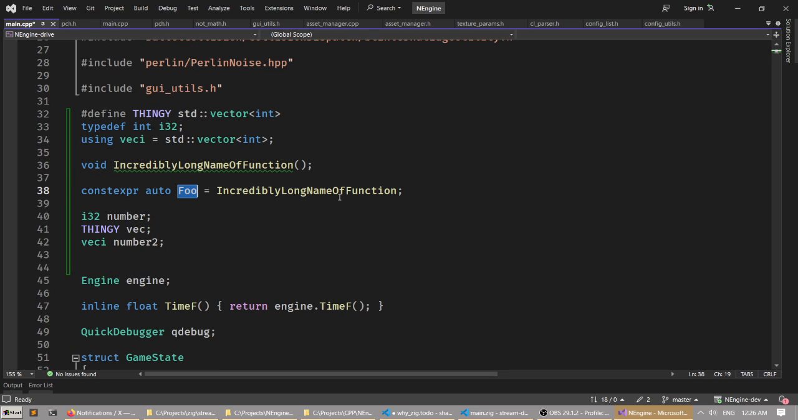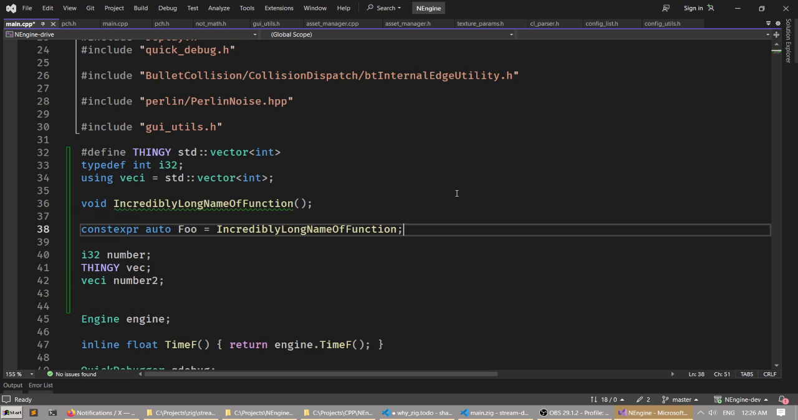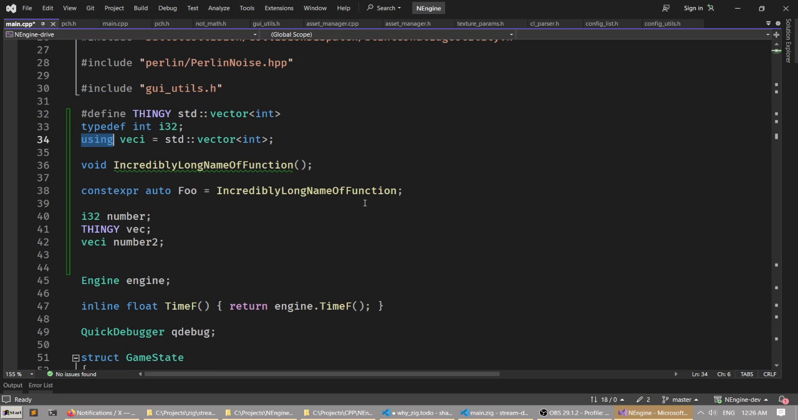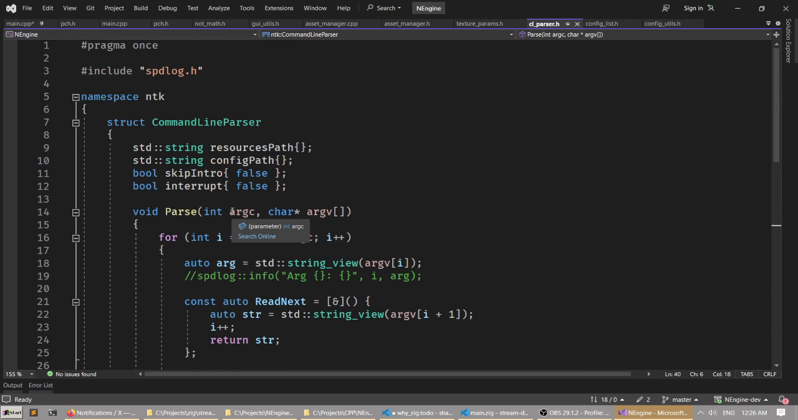So C++ has all these ways you can do it, and we haven't even mentioned templates, right? Because it doesn't only have macros, typedefs, usings. It also has templates. You can template classes, you can template functions, like here.